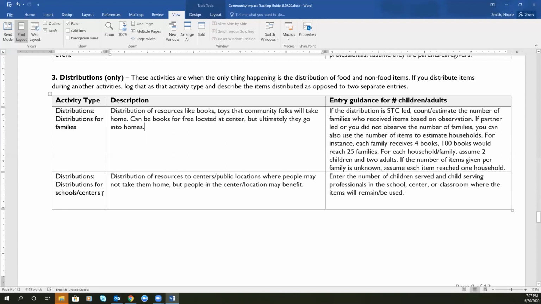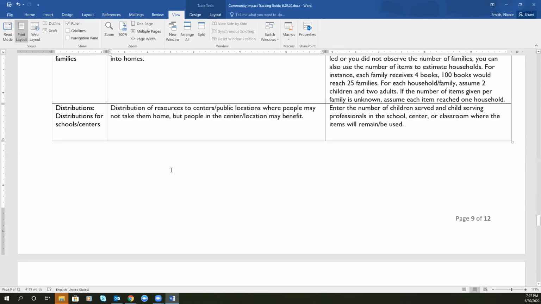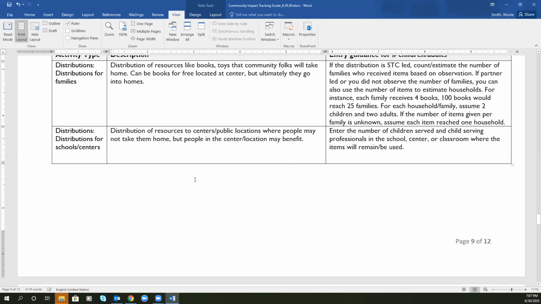Meanwhile, if you distribute something and the resources are going to stay in that center, they're not going home, then that would be an instance of a distribution for schools or centers. So in the same example of a bookshelf, if it's expected that the books are going to be returned, those books aren't going home. It's really for use when families are in that store. And it's not going to end up in a household, and that would be distributions for schools and centers. Maybe you're replenishing the bookshelf in a classroom in a school, for instance. So it's really about who we are serving. And you may, as an ambassador, use these activity types.